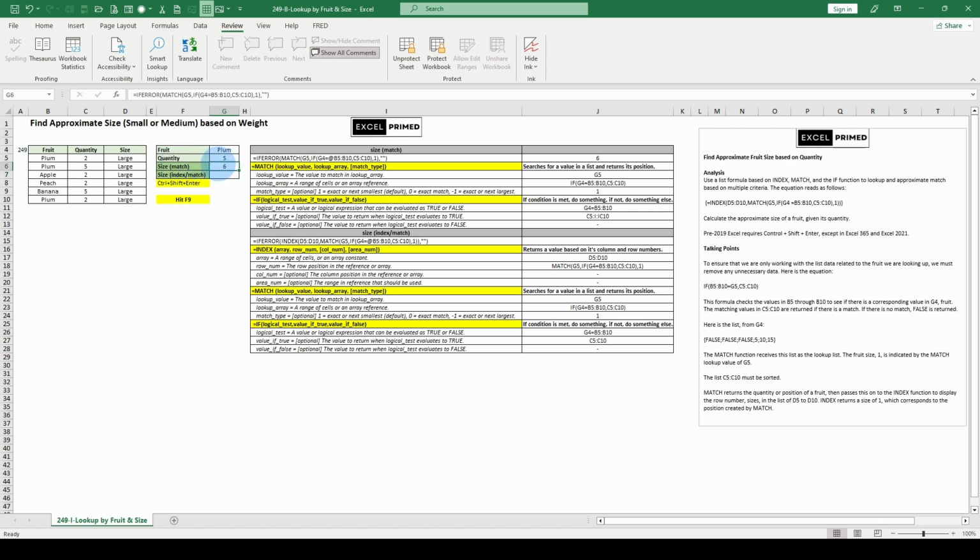All we're looking for here is the size match, which is just the row. That's just informational. What we're looking for here is size. So get rid of this @ and what we want to look for is peach. We want to look for quantity. So we have peach and we have large. Now, here's how it works. We have quantity 2, but we're looking for an approximate size.